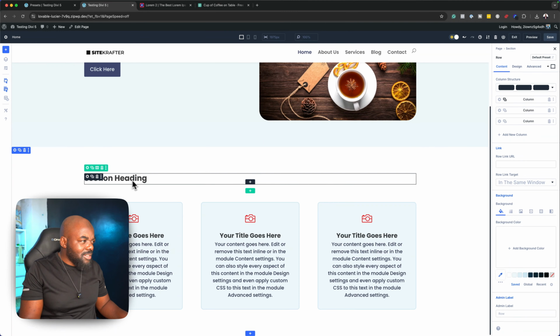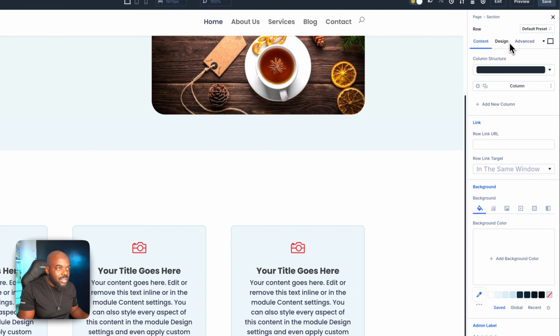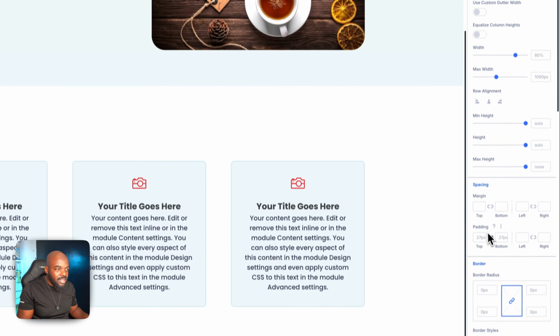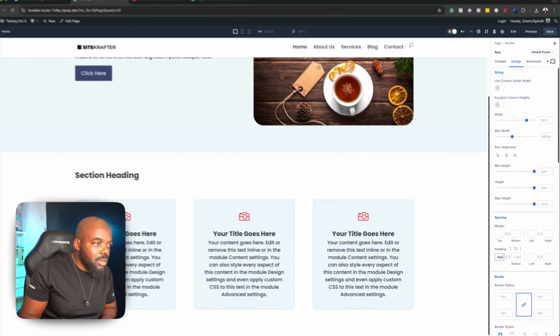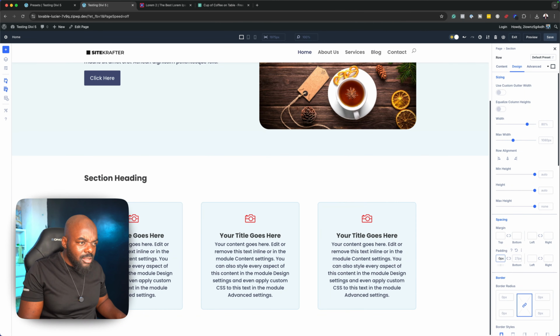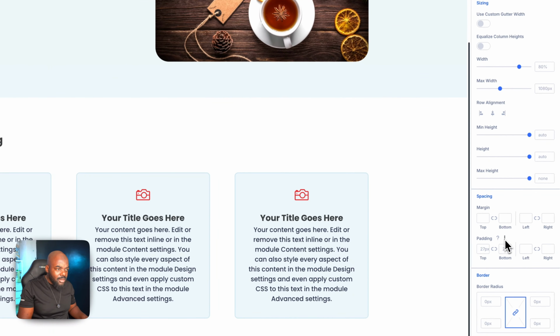Now my spacing here doesn't look great, so I'm going to come over here to my section settings. Let's go to design. Okay, so we have padding on this one here. Let's just add 0. Oops, am I doing the wrong thing? Okay, let's go back.